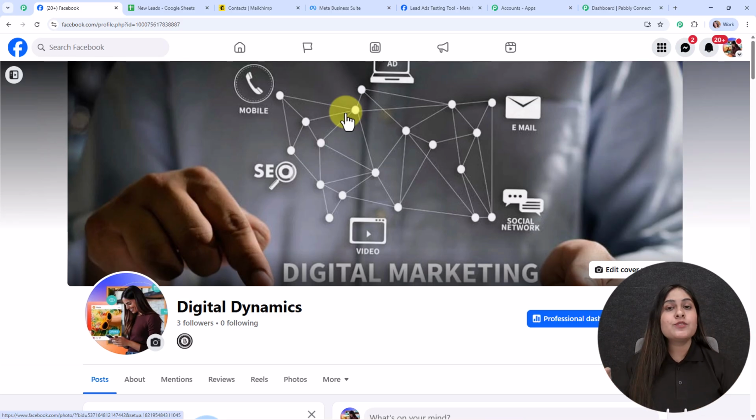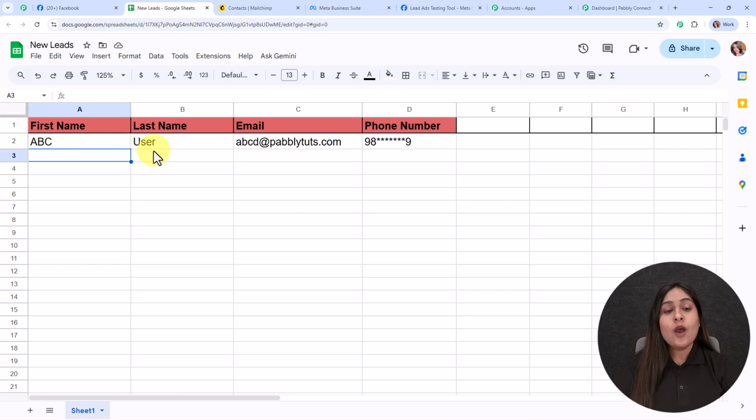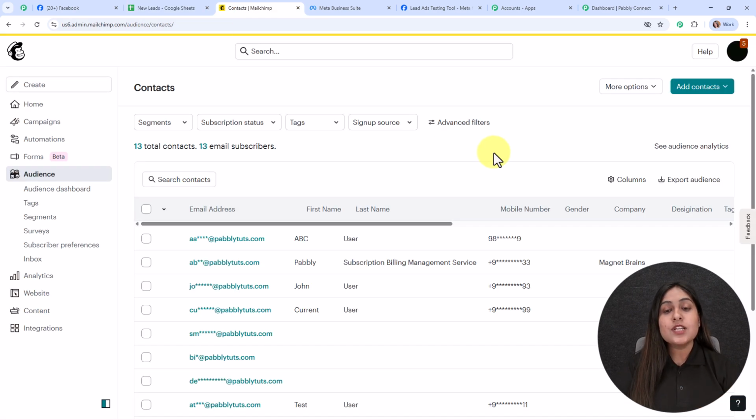Basically my objective is, whenever I receive a new lead in my Facebook lead ad, that lead should instantly be added as a new row in my Google Sheet with all the details like this. And after adding the details in my Google Sheet, I want to create that lead as a new subscriber in my MailChimp account so that I can add that subscriber to my marketing email campaign list.